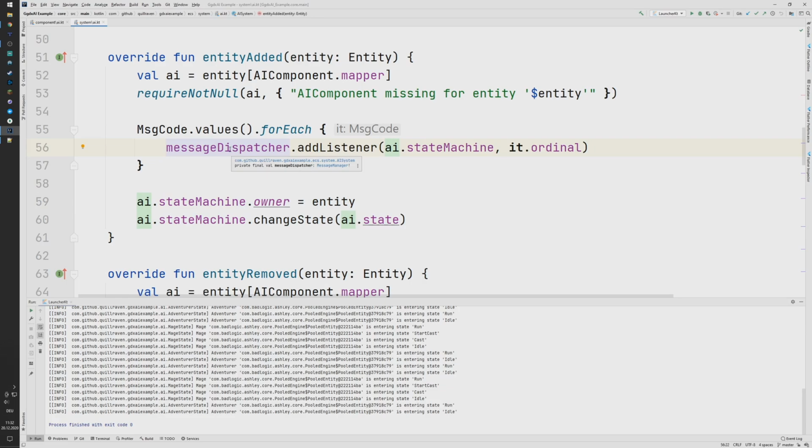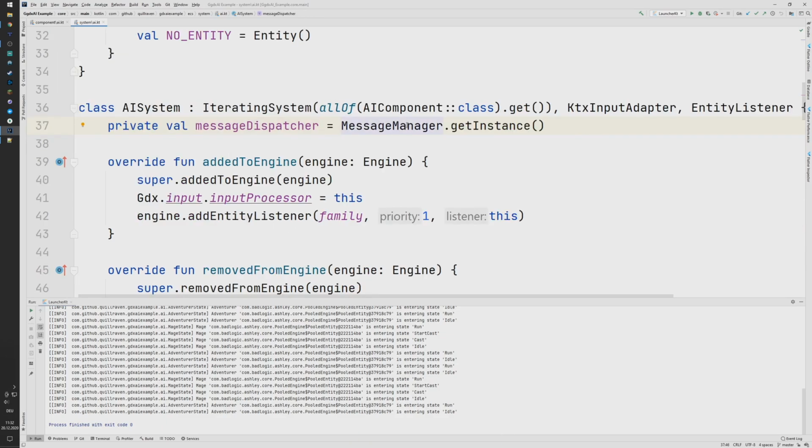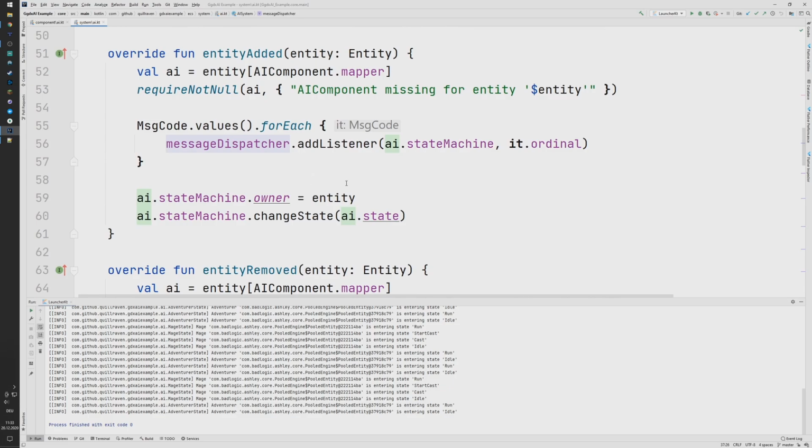This is from the message handling system of GdxAI. There is a message dispatcher which is responsible for sending messages to the different objects, and we are going to use the singleton instance. So there's a MessageManager get instance, but we could also create our own message dispatcher. The important part is that this dispatcher needs to be registered to listen to certain events, and for simplicity in this example, it just listens to all the different messages that we have. This is treated with a so-called message code. We see that in a moment.